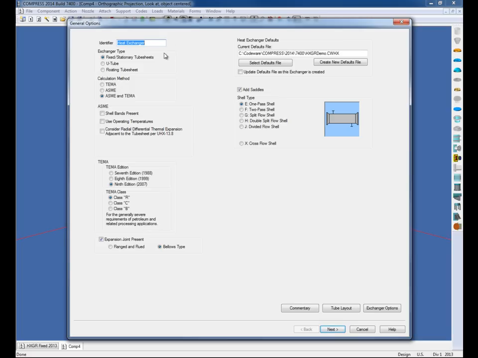So for example, the exchanger type: we'd like to design a fixed or stationary tube sheet, a U-tube, or even a floating tube sheet. Then we ask you for the calculation method. Compress can design exchangers using the TEMA rules, the ASME rules, or both. Then we have a few other options for the ASME, such as whether shell bands are present, and would you like to use the operating temperatures, things like that.